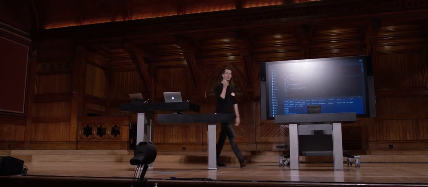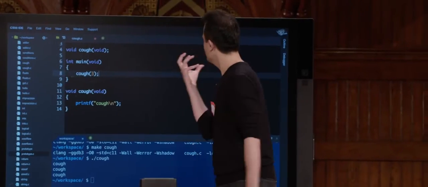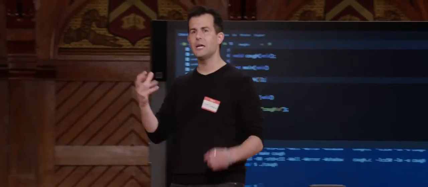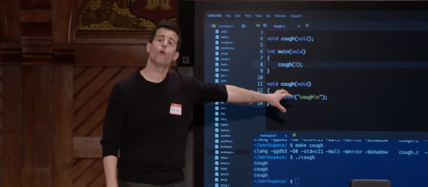And now this is kind of magical, right? It's very iterative here, and it's indeed a baby step. But just the ability to say on line 8, cough 3 times, it's just so much more readable. And plus, I don't have to know or care how cough is implemented.